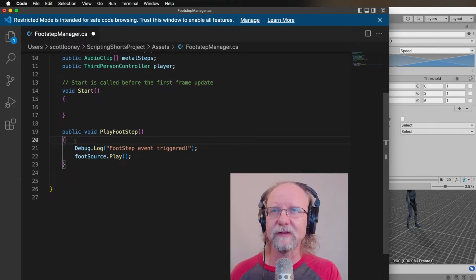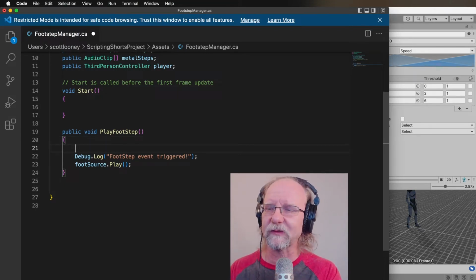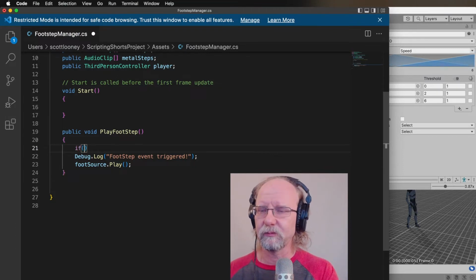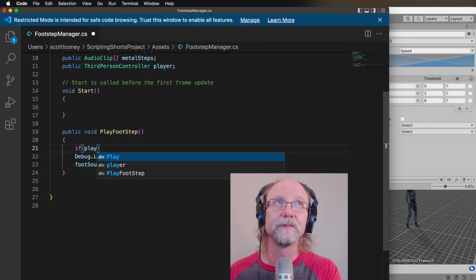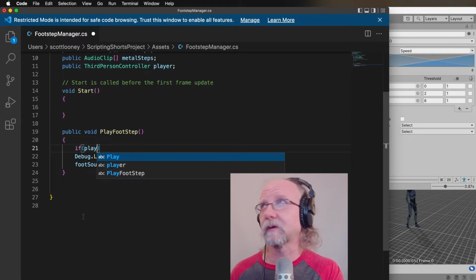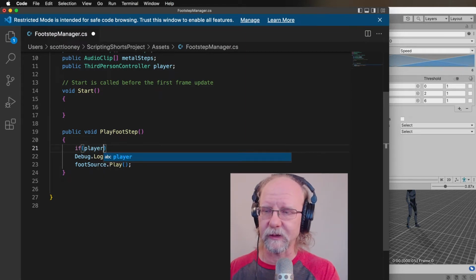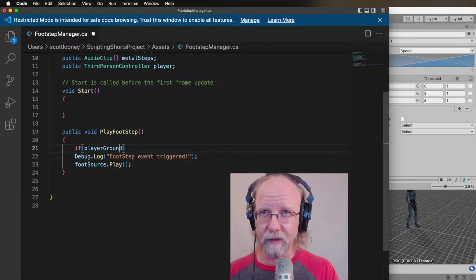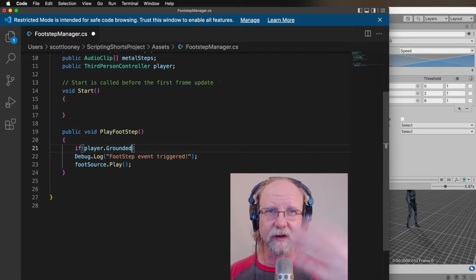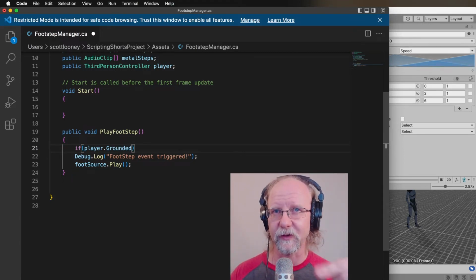So what we could do is we could certainly say, okay, remember we want to check to see if certain conditions are true. So we can stick this whole thing and say, if player, and it's automatically there, it's called grounded. Let me just make sure I've got that correctly. Yep, that's right. It's actually player.grounded, not isGrounded. So remember that whenever we have this, player dot grounded, essentially what this is saying is that this is a variable that is part of the third-person controller.